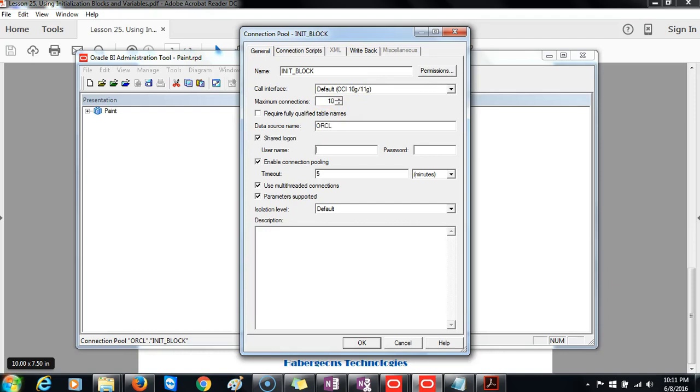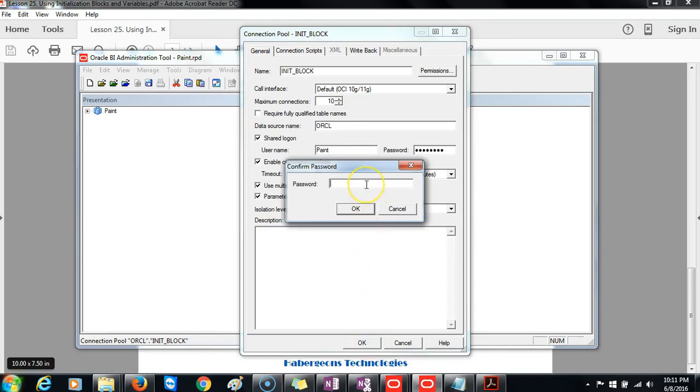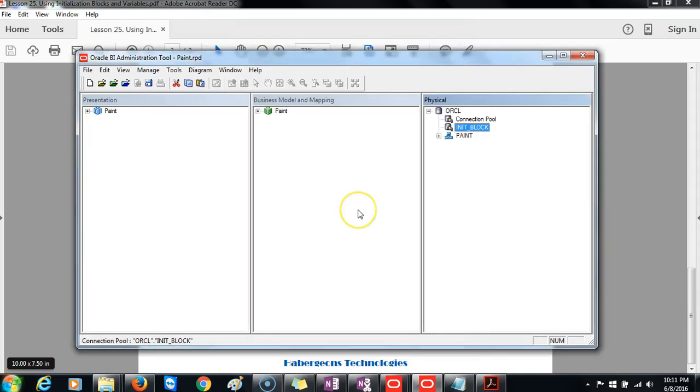and then the administrative user will be Paint, and the password as usual is admin123 with the first letter being uppercase, and we will go ahead and click OK so that we can be prompted to confirm the password, which is again admin123. We click OK. That creates a new connection pool which we've named init block.